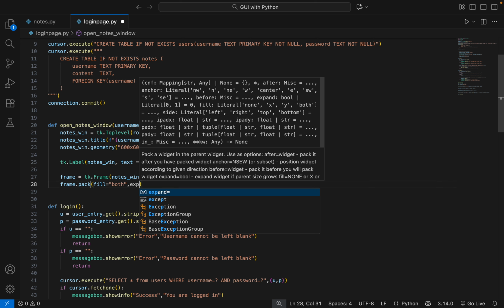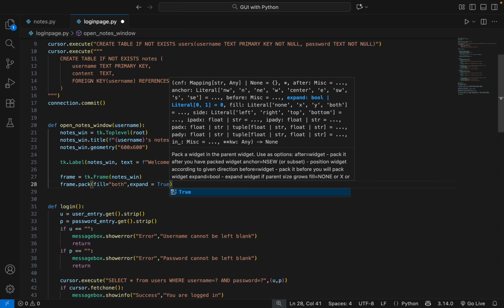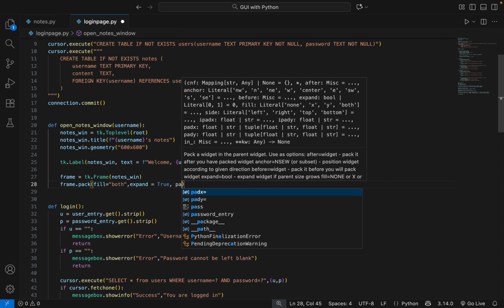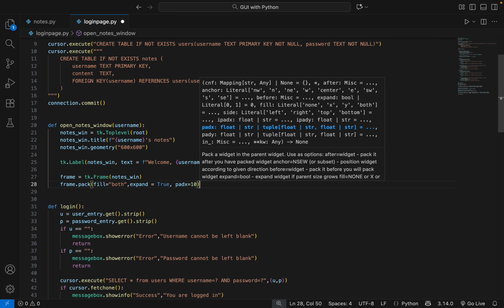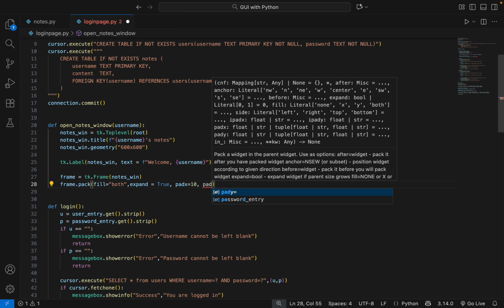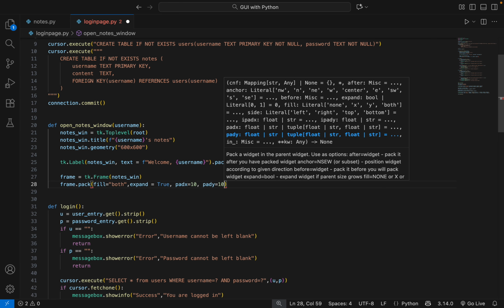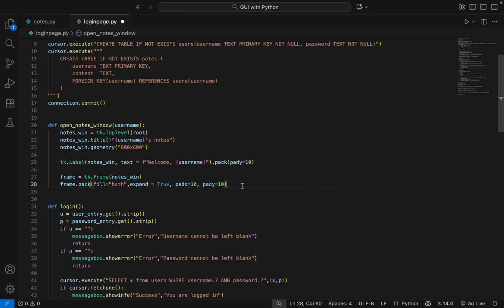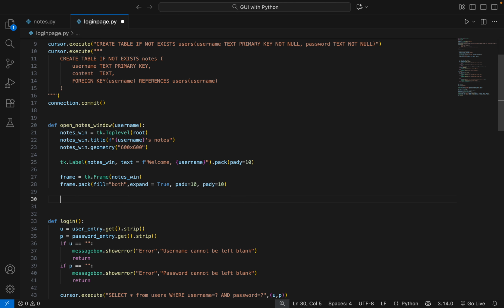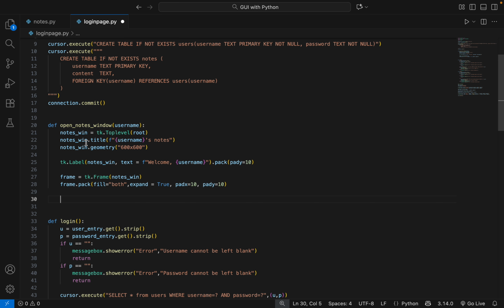Then I'm going to say expand is true, so that if I stretch the window from the sides, it can expand. I can add 10 pixels X and Y just to add some padding from the sides of the window, between the side of the window and the frame, so that they're not right next to each other. So this frame is being created. What we did first, we created a big window. Inside that we created the frame which will hold the text.